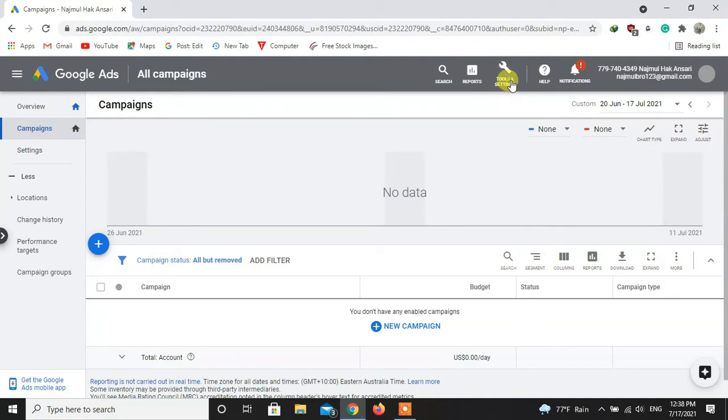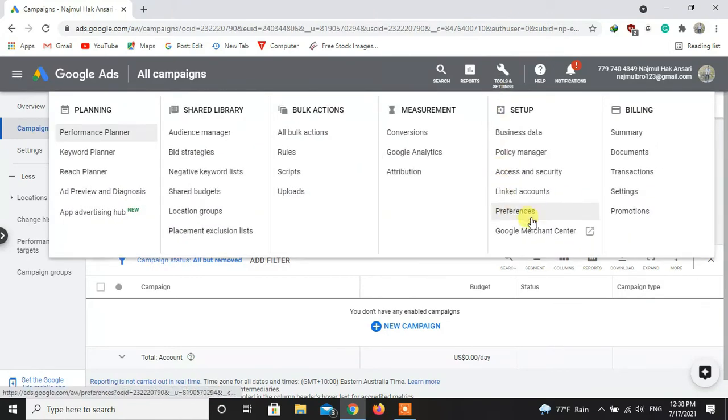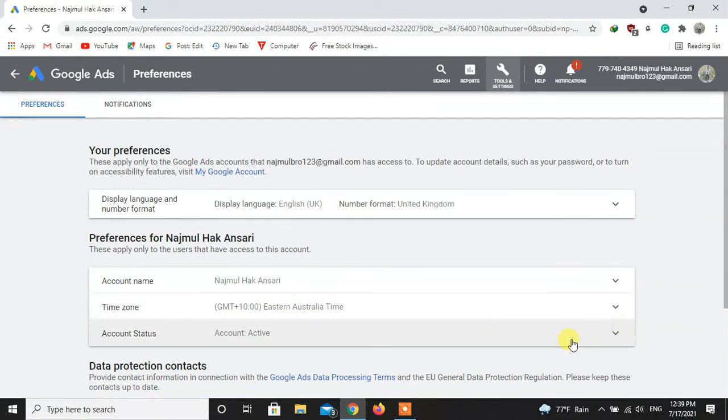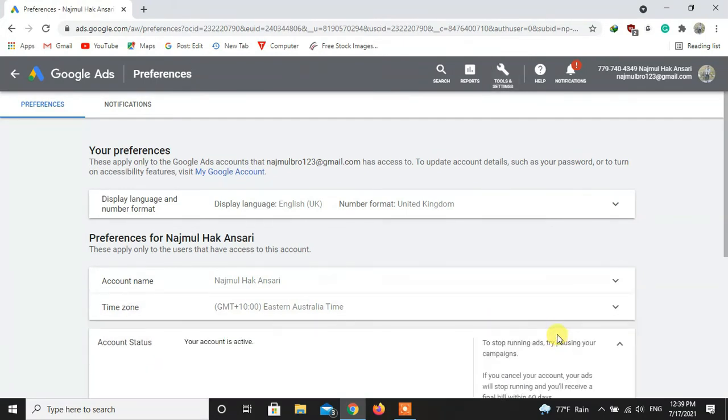After the page is loaded, click on Tools and Settings. Then, click on Preferences. Here, you can also change your time zone. To deactivate the account, click on Account Status.